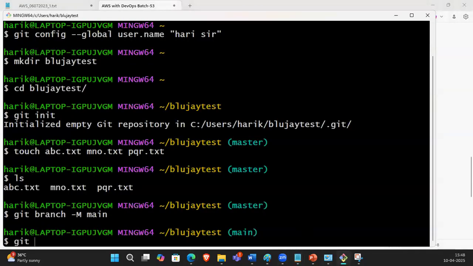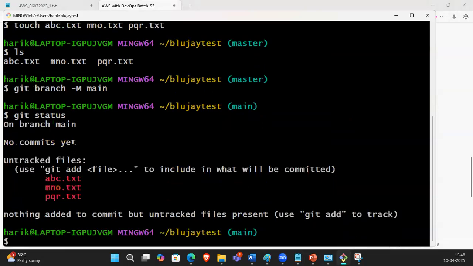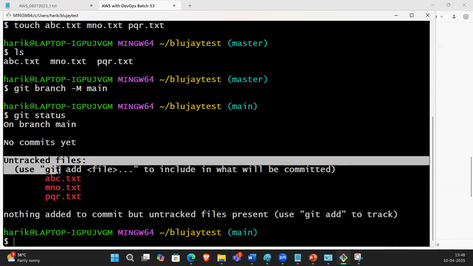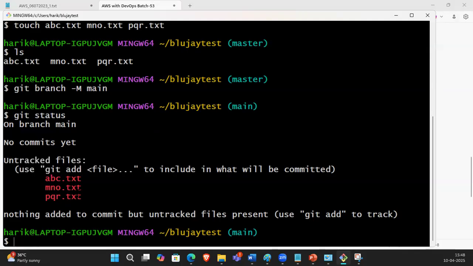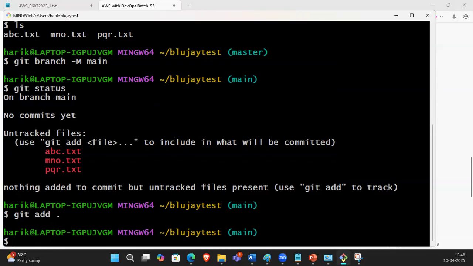What is that? So git status. If you check the status, you see these files are on branch main. These are not yet committed. The untracked files will be shown in red color. These all are untracked files. If you want to go from untracked to tracked, use git add to track the files. Git add dot is nothing but it will select all the files.